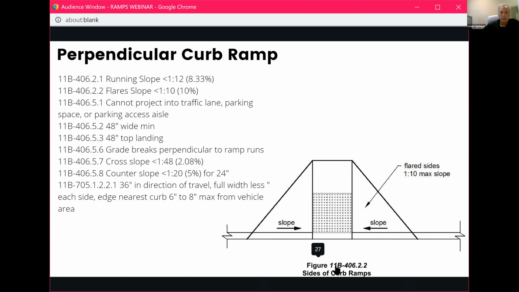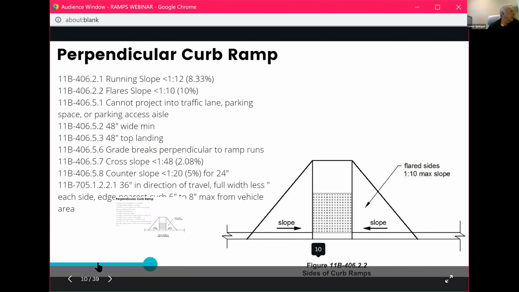Okay. This is my next slide. I'll get rid of this. Oh, there we go. Okay. This is my next slide. We did that one. I did perpendicular and parallel.